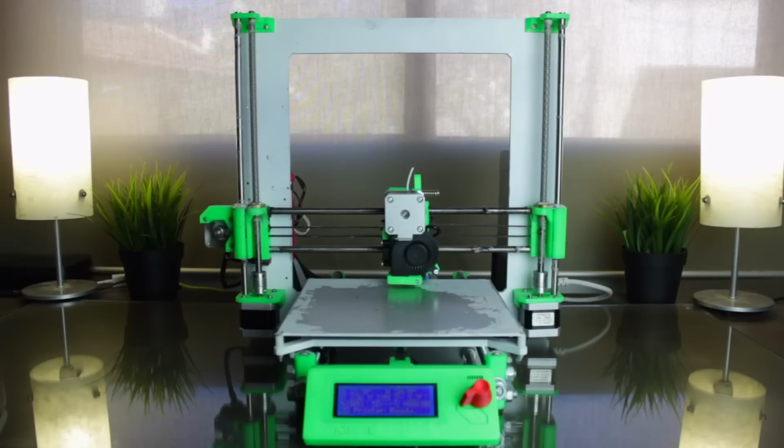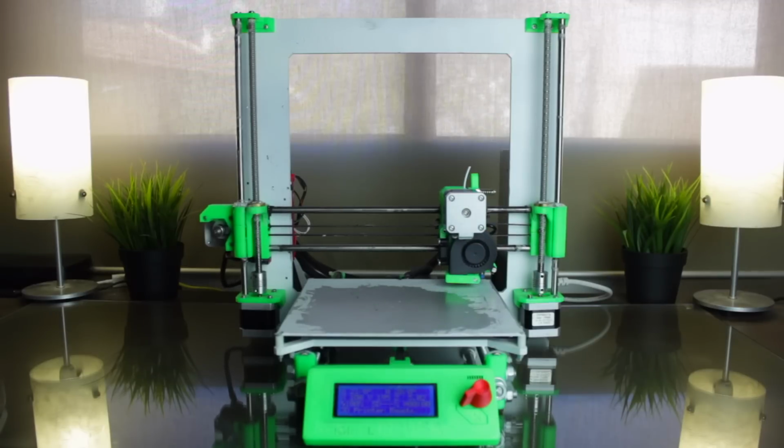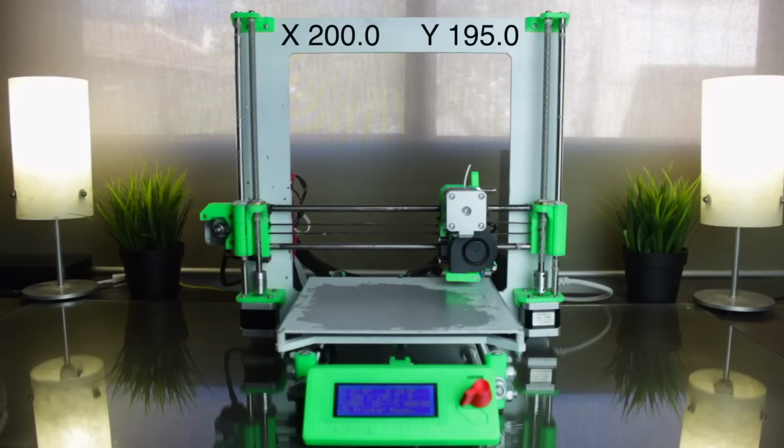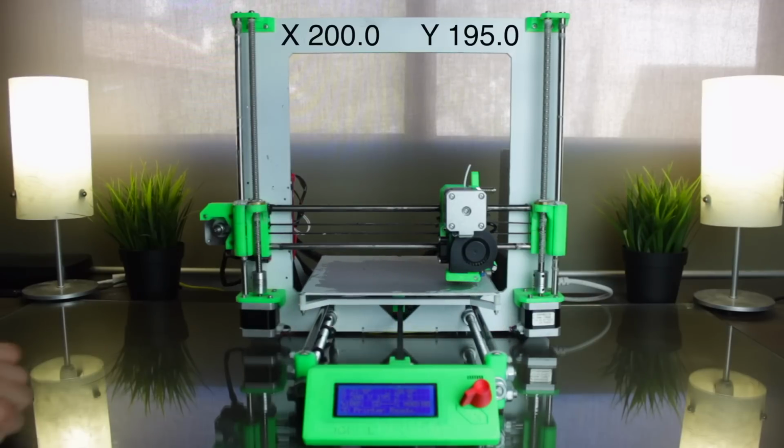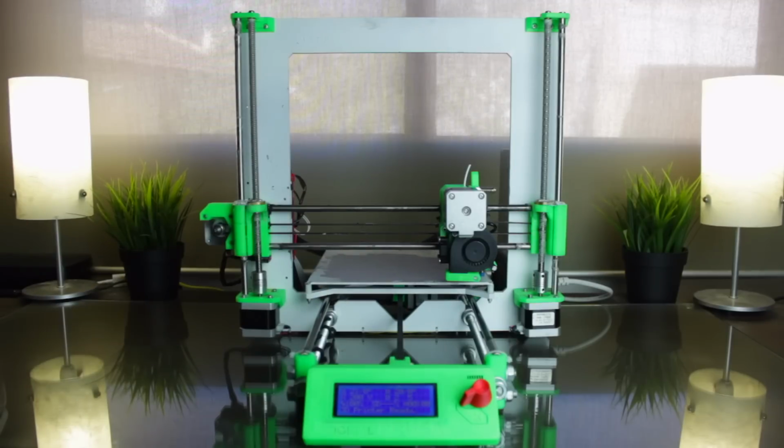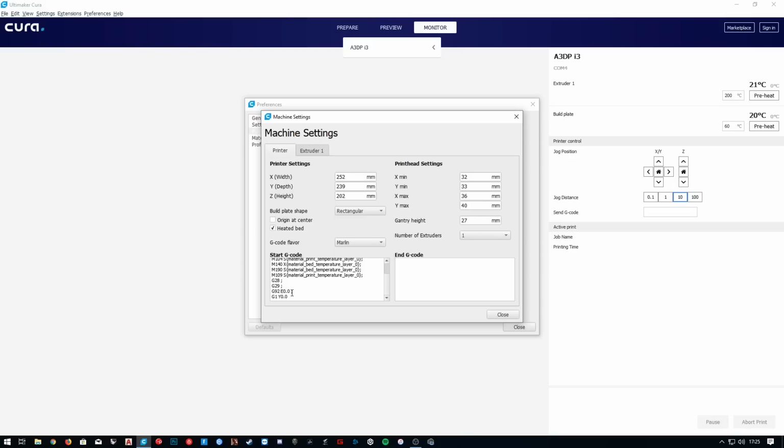Since the last movement was the G29 bed leveling and the extruder finished here in the back, exactly at the coordinate X200, Y195, what we're going to do now is bring it here to the front, outside the print bed. This point will be the Y0. So we'll write the next command, G1 Y0 F3000.0.